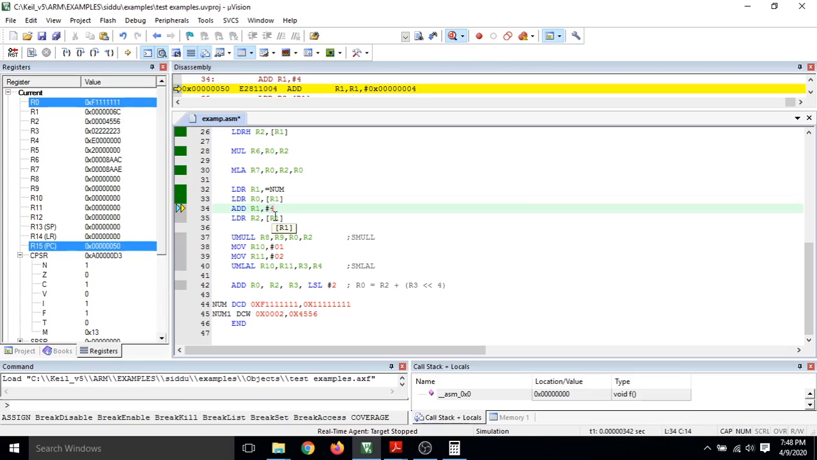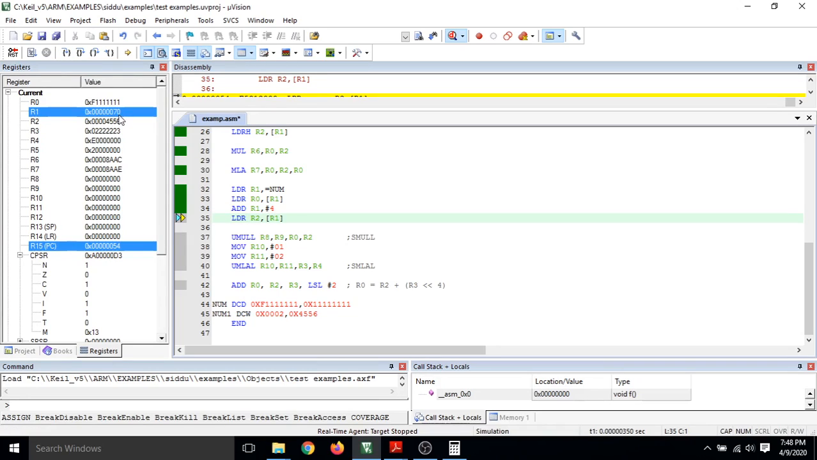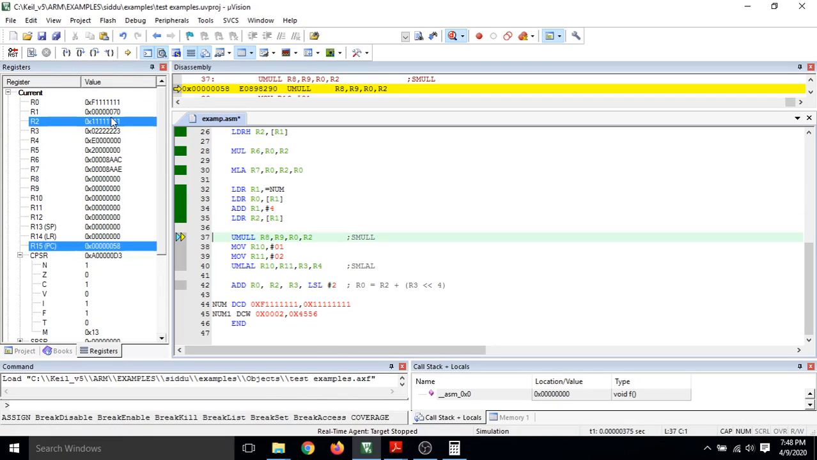Again I'm going to add 4 in order to point to the next location, as I explained in the previous section. Now it is pointing to the second data, and the second data has been loaded into the second register, which is R2.